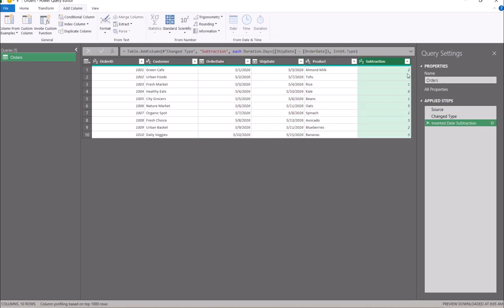This calculation just subtracts the ship date and the order date, and this gives us a number here, how many days it took to ship. So you can see it started on 5/1, it took 2 days to ship. Now let's rename this column to something useful called Days to Ship.